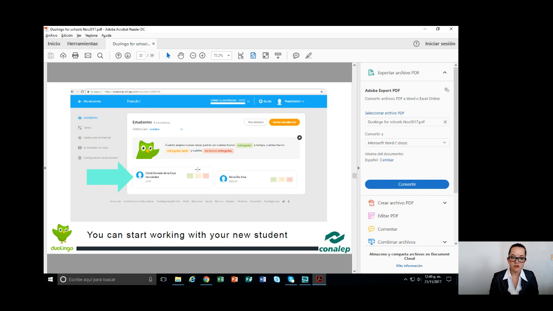Okay, so now you can start working with your new student. As you can see, this is a very simple and very friendly website. You can use it at any time with any computer. You only need access to the internet. You can even download it to your cell phone by Play Store. You can use Android or iOS. Either way, they are both compatible.